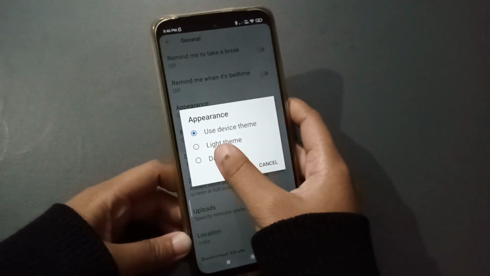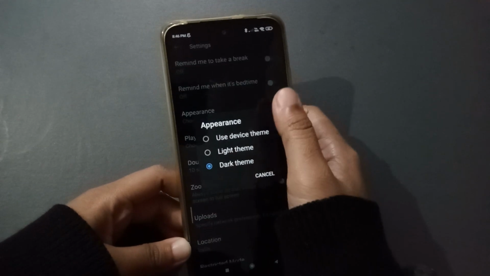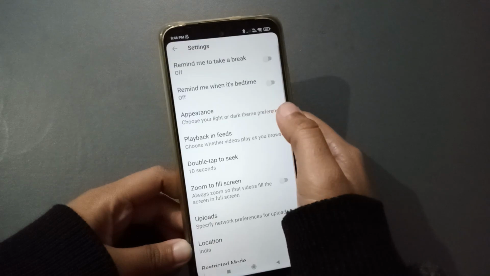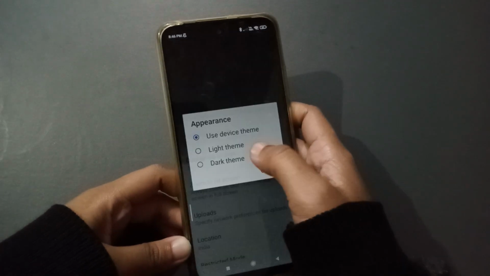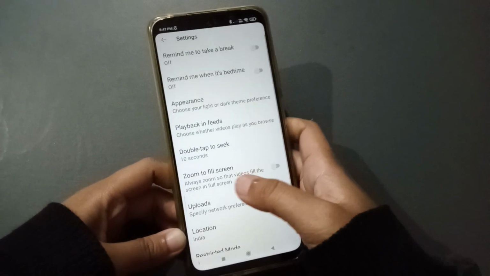Then here is the dark theme. If you want to set the dark theme, you can set it like this. And if you want to set the light theme, you can set the light theme. And if you want to set the device theme, use device theme. You can set it like this. So whichever you prefer, you can set it like that.